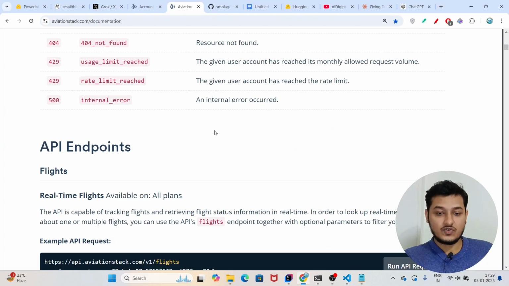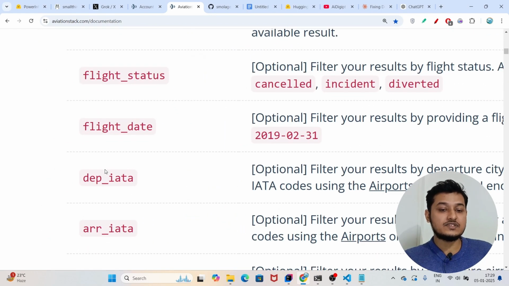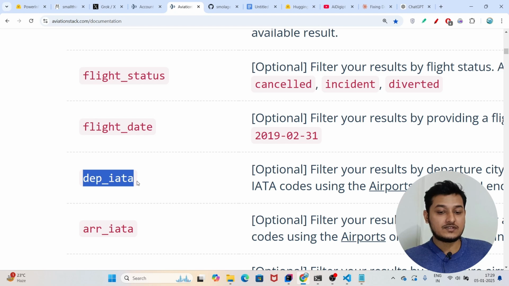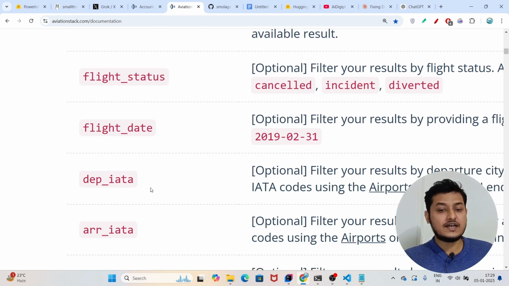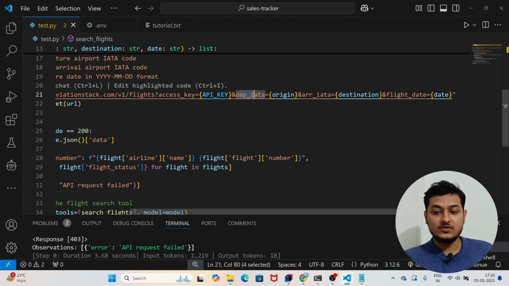If I show you, you just read the documentation. Here you see that they are using dep_iata. But if you use any other API, just see what they are using and replace these accordingly. So you need this origin, destination, and date.